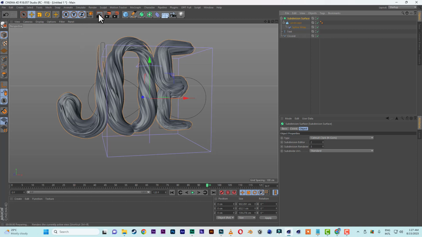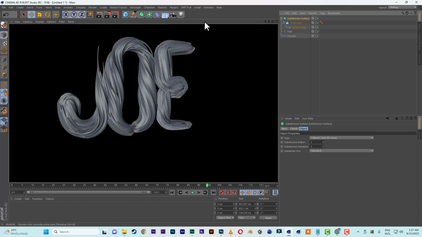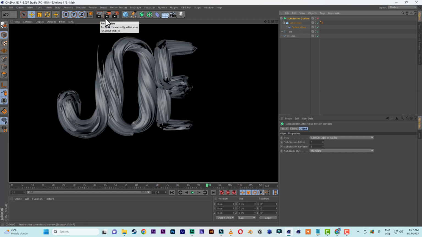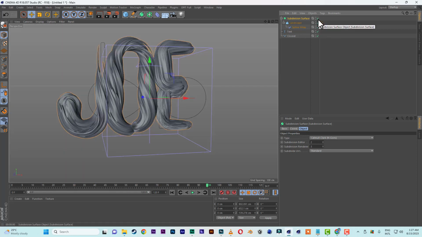Look at this. You see how smooth it is? And look at the previous one. Let me turn it off and show you. You see how jagged the edges and the stuff are? All right, then let's apply some color. Let's apply some material.